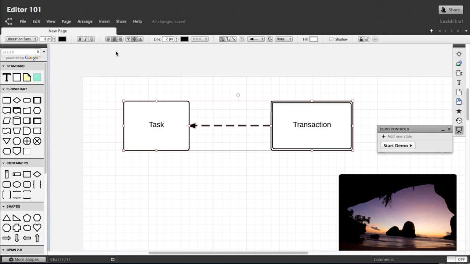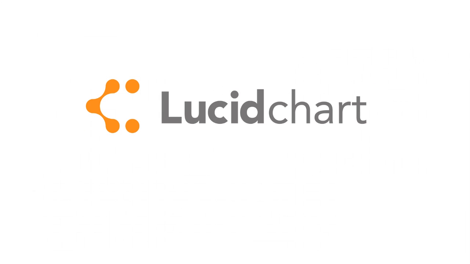That is the tour of the editor. Please refer to our tutorials or forums if you have specific questions you need answered. The next step is to start drawing your diagram. Click the next video to receive more instruction, or start clicking around the editor to test it for yourself.